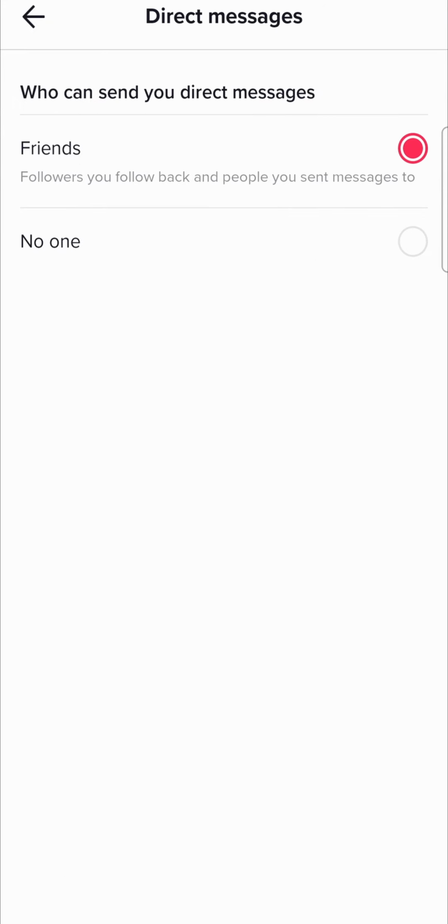And now you want to make sure that your direct messages is set to friends and not no one, because if it's set to no one, then no one can send you messages. So you want to select friends. Now I don't see an option here for everyone. So you'll have to make sure that you're friends with the person in order to message them.